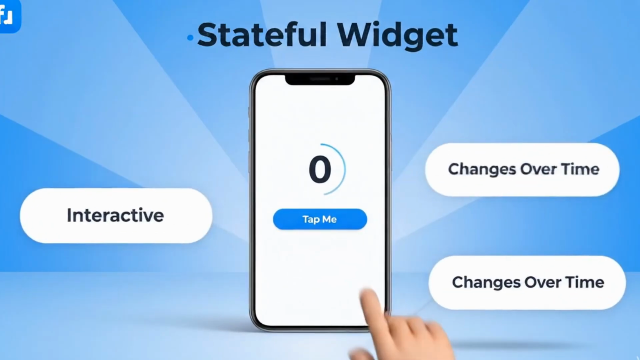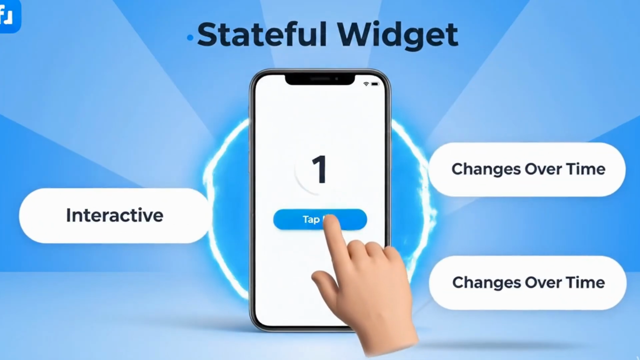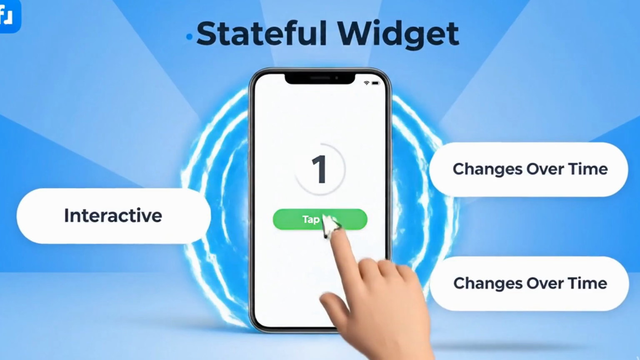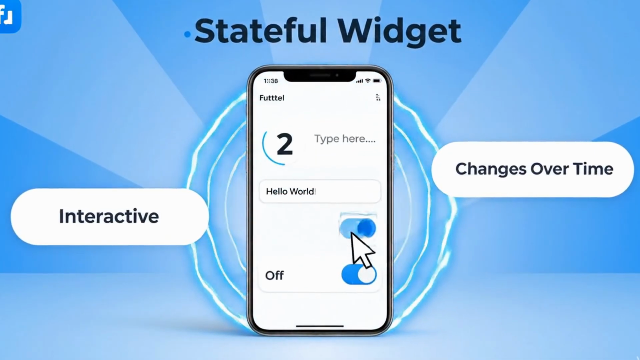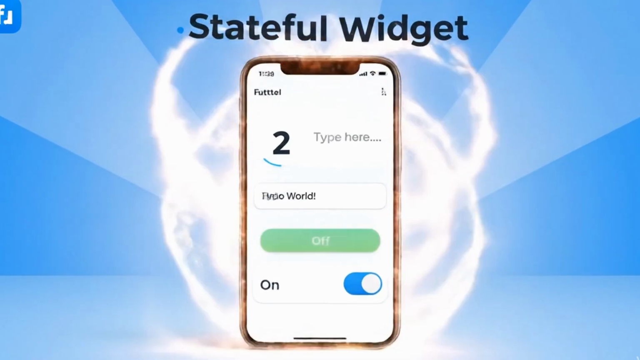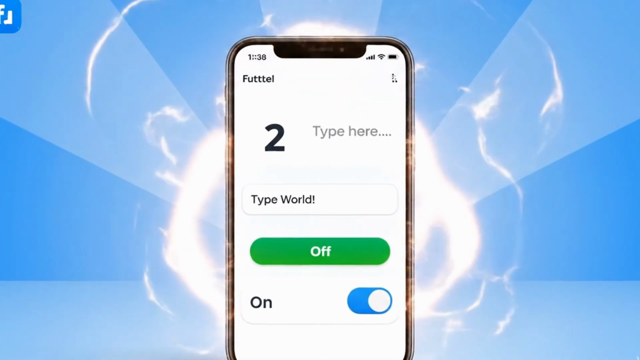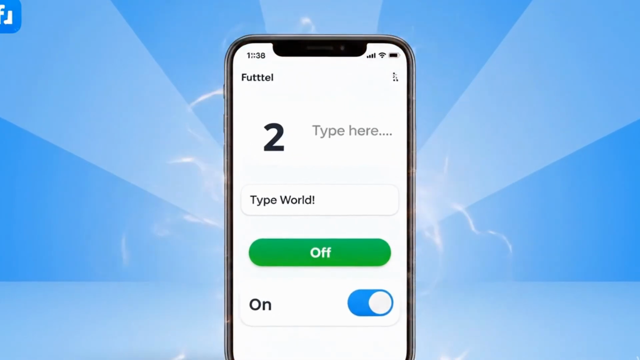Stateful widgets. These widgets can change over time. Some examples are a counter that updates, a text field where the user types, a button that changes color, anything that reacts to user interaction.